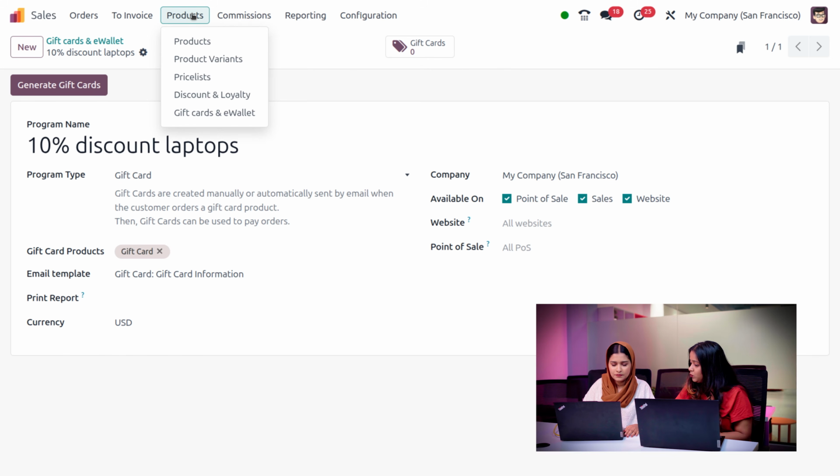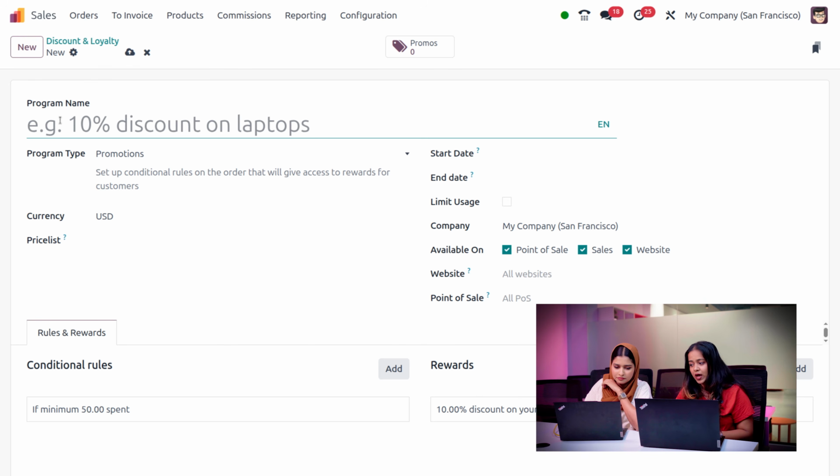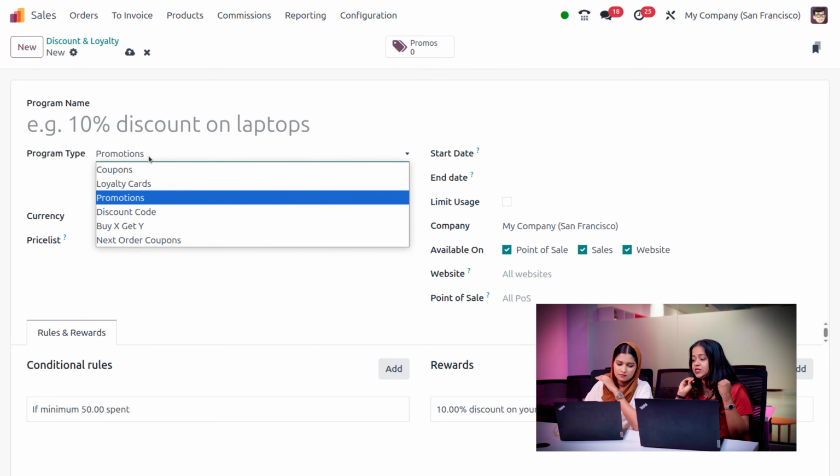Yes. Similarly, we have one more thing, which is discount and loyalty. You can create discount programs over here and you know what loyalty points are. Based on our previous sales and all, you can actually set loyalty points and that can further be used in our quotations. Yes. So creation can be done from here. Simply click on new and then it will ask for a program name where you can specify the name of the program and then you can choose the program type.